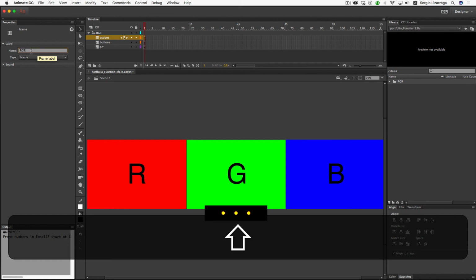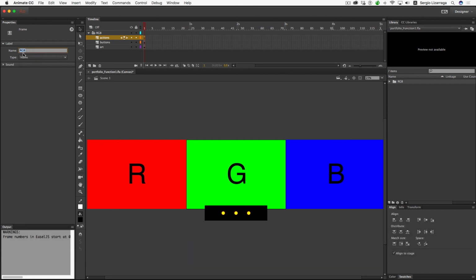And on the first frame, I'm going to call that RGB. And remember, the label's got to be exactly the same name on the label. If you're planning on using the pop-up menu, it's got to be the exact same name as the label. It's case sensitive, so that has to be the same. Okay, so that takes care of that.